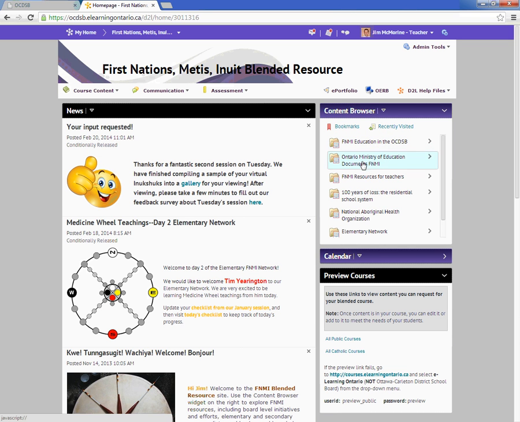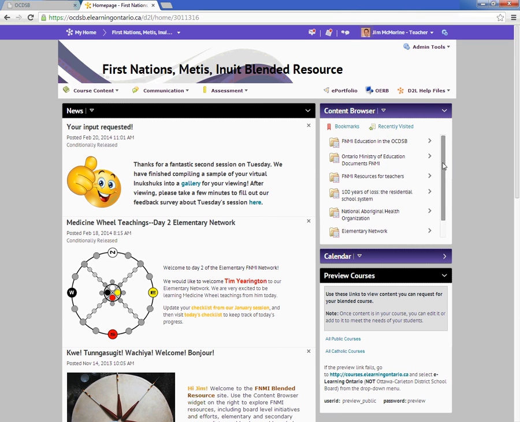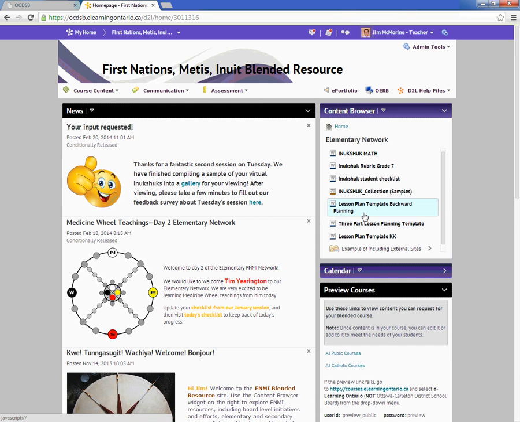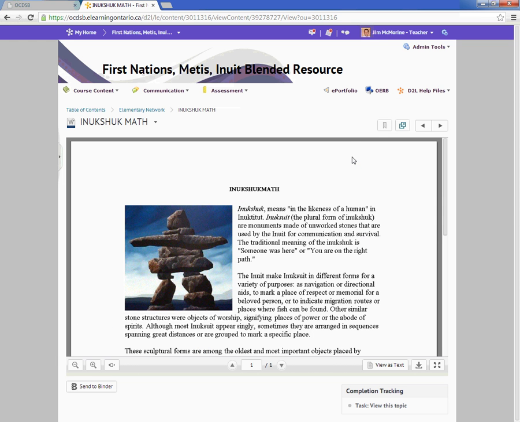Over here on the right hand side is the content browser, and this is filled with many resources that Kristen has already posted here related to FNMI, specifically for us in the elementary network. You might remember some of these from our session 2. So that's one way to navigate to get to some of the materials.